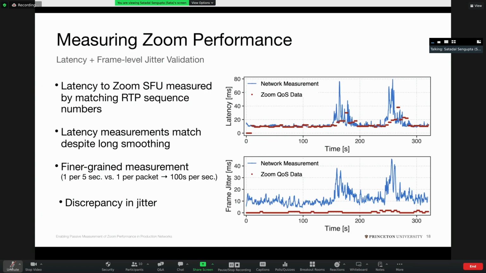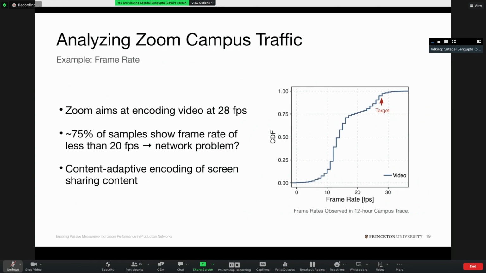So our methods basically uncover some ways in which we improve quite a bit on what Zoom is reporting. One interesting observation from all of this is that we found that Zoom actually tries to encode video at 28 frames per second. That's the red arrow that you see on the graph to your right. So that's their target frame rate. But we also see that 75% of the samples that we collect show a frame rate that is less than 20 frames per second.